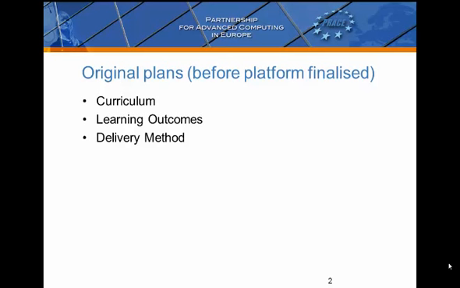The MOOC has been in development, or at least we've had an idea for it, a long time, and original plans for the MOOC were developed before the target platform, the delivery platform, was decided. There's a number of platforms available, for example, I've heard of Coursera. PRACE has chosen to use FutureLearn, but when we initially devised the MOOC, the platform wasn't finalised. So I'm going to go through what the curriculum, learning outcomes and delivery method plans were before the platform was finalised, and then any changes that were required once FutureLearn was selected as the platform.